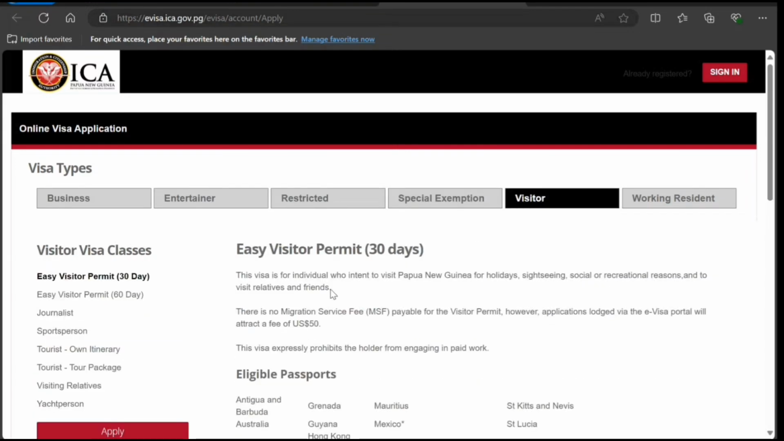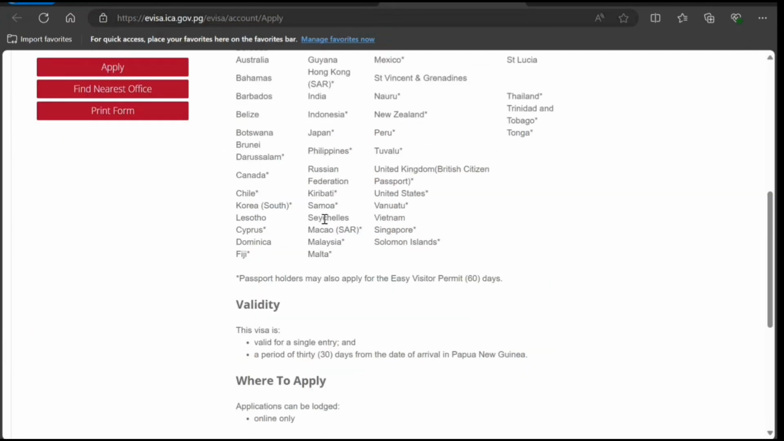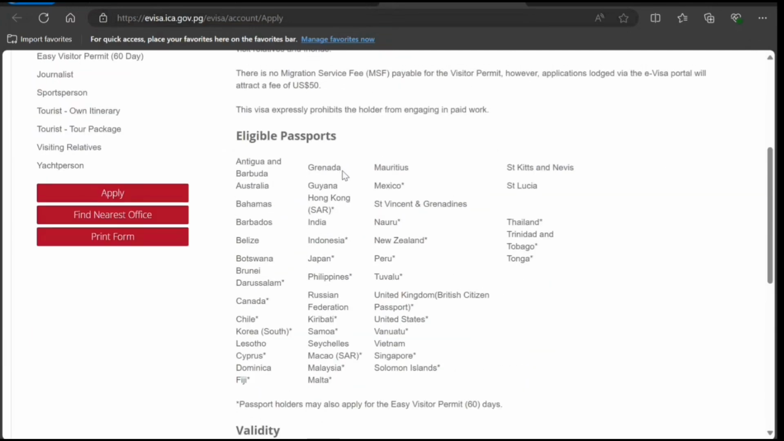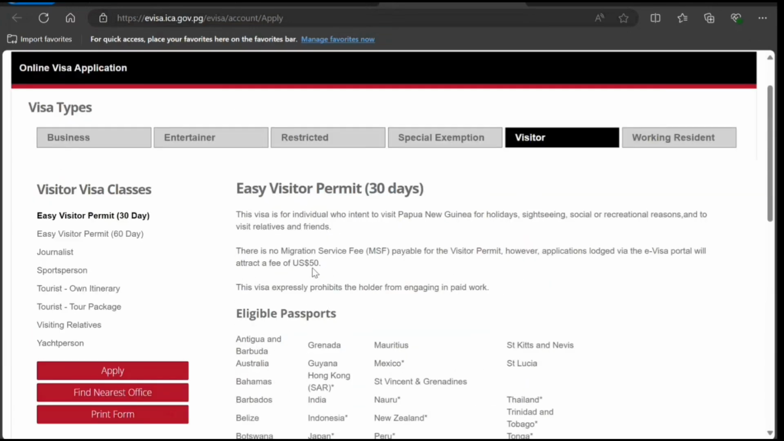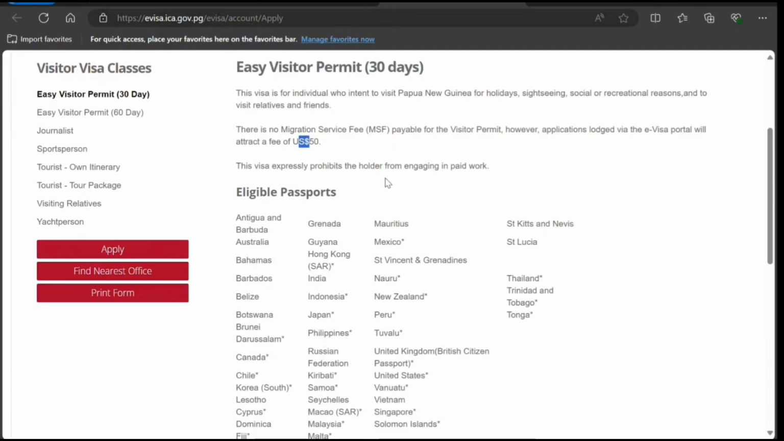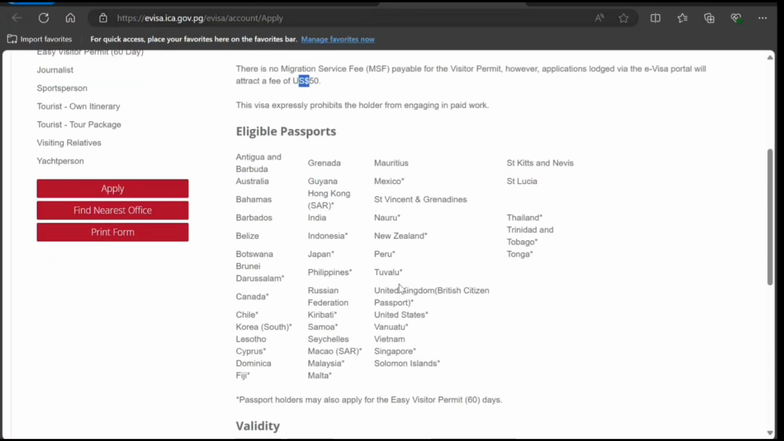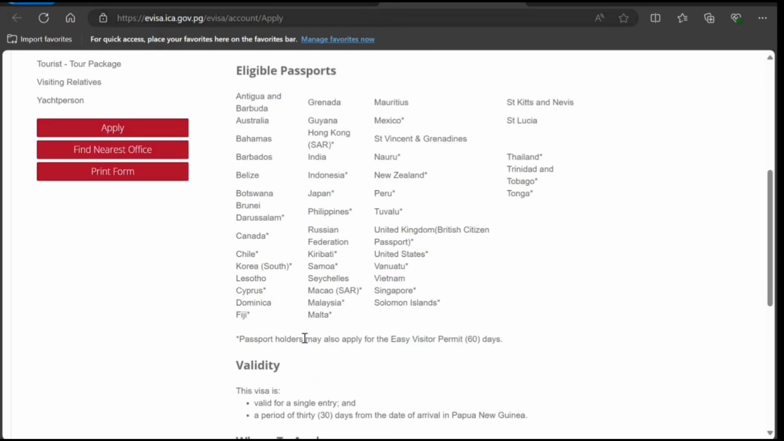So I'm selecting visitor. They issue an e-visitor permit. And this is for 30 days. The fee is given. And you cannot take any paid work, of course. And these are the eligible passports, those who can apply. So you can see, those countries that have this symbol can apply for 60 days.